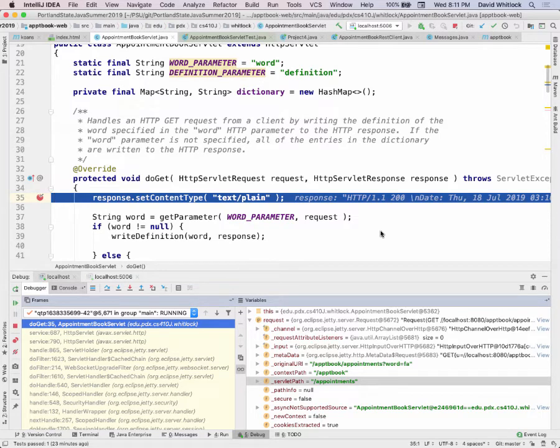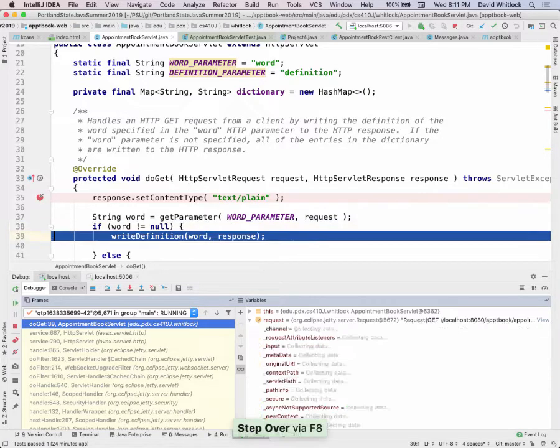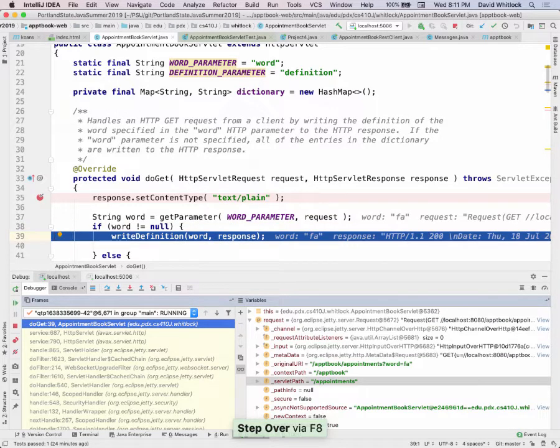Okay, so now here I am in the server-side code. I'm debugging this. The word that I'm asking for is fa. Again, this was passed. This is what we put on the command line. The appointment book client get definition method went and crafted the URL. We'll look at all that code in a little bit, and made the request to the server. Now we're hitting it on the server, and we will look up the definition of fa.